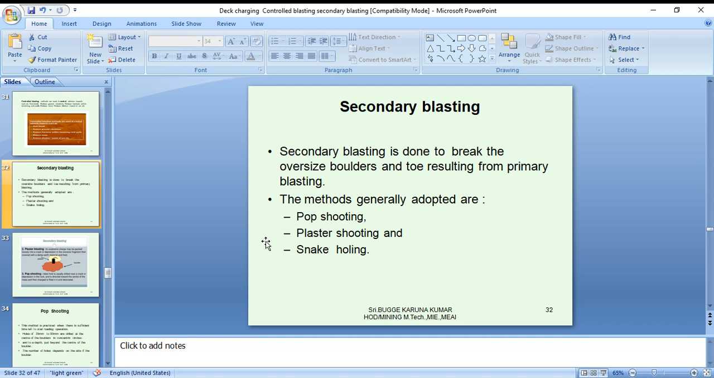And snake holes are also among these procedures. Most are known as pop shooting, plaster shooting and snake holing. These activities require drilling and putting small-size explosives, like 30 mm, and sometimes without any drilling the explosive can be put over the boulder. Depending upon the activity and technique, the nomenclature comes. That is pop shooting, plaster shooting and snake holing, which are the secondary blasting techniques.